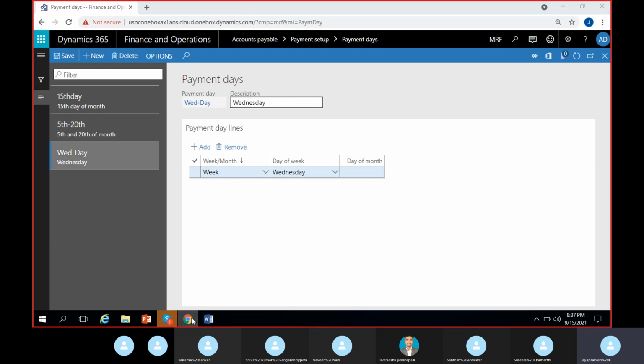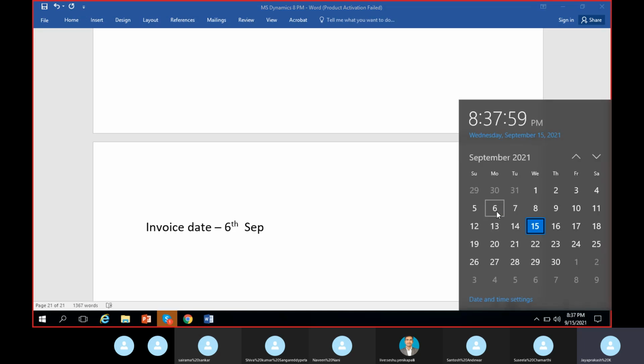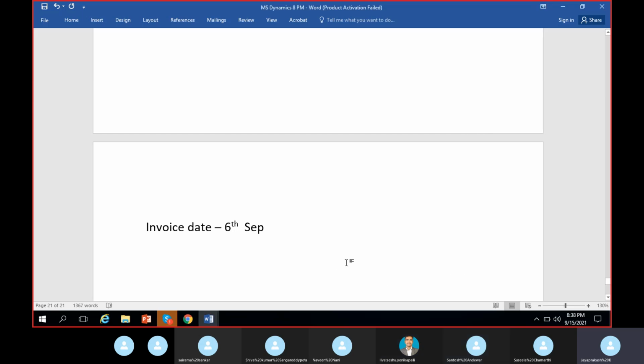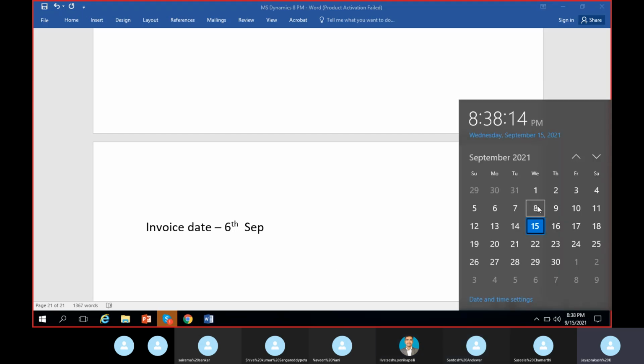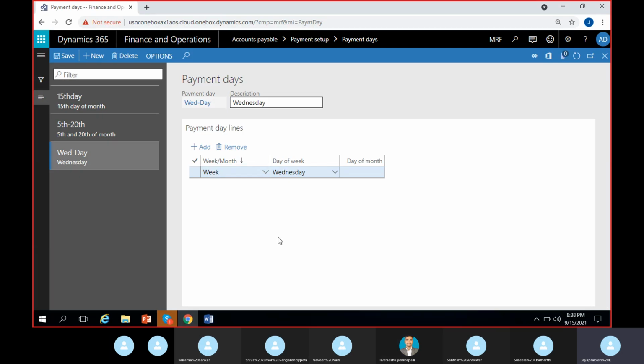Suppose I'm doing the invoice on 6th of September and I'm applying a Wednesday payment day. Then what will be my due date or payment day? It will be 8th, because Wednesday is on 8th. The next coming Wednesday will be the payment day. So that's the whole logic behind having this payment day.